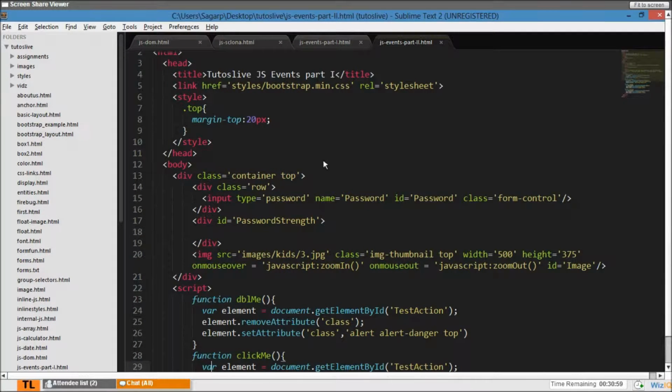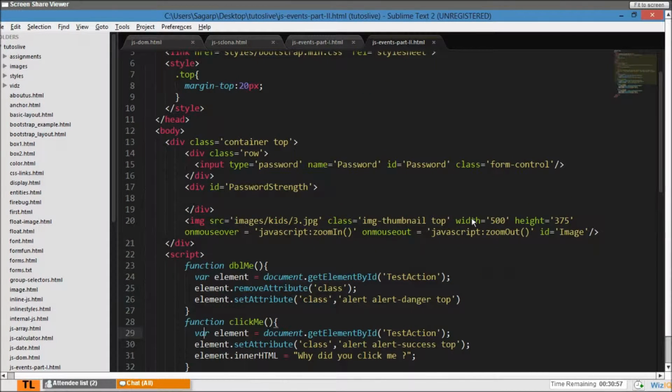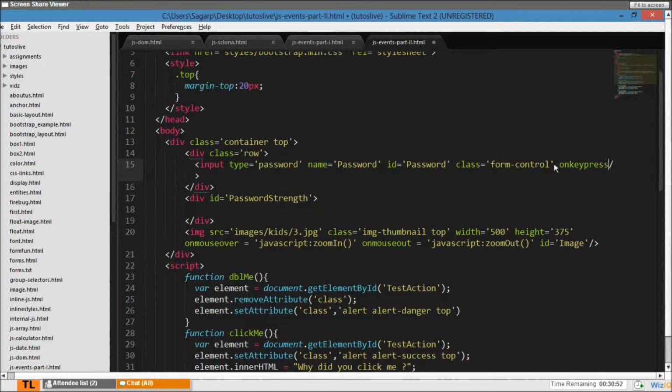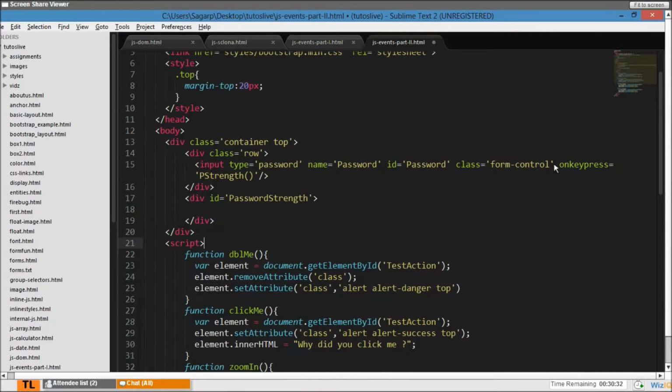So onkeypress is an event now. Onkeypress equal to, I'll say pStrength, because I don't want to write a big name. I just say pStrength over there. I'll remove this image here. We don't want any more of this, and pStrength will be displayed in the password strength.